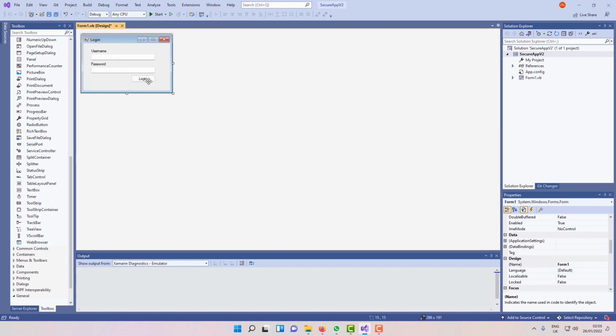Okay, I've got everything in place now. Let's change the name of the form. Instead of Form1, I'm just going to call this frmLogin, frm short for form, and press the enter key.